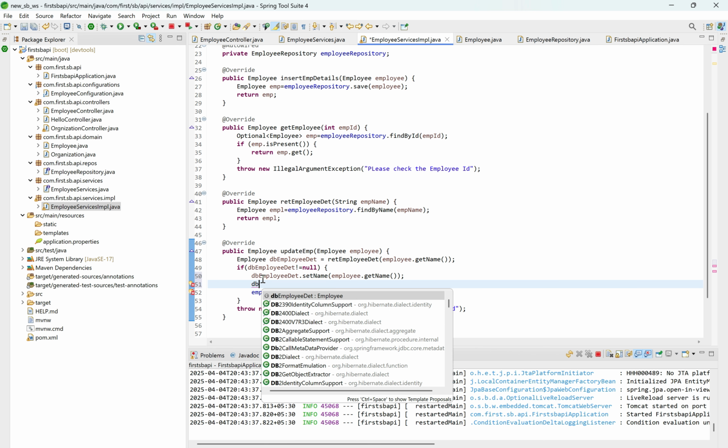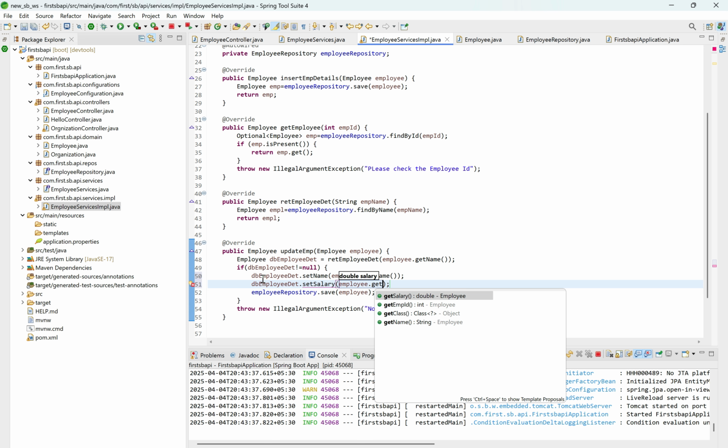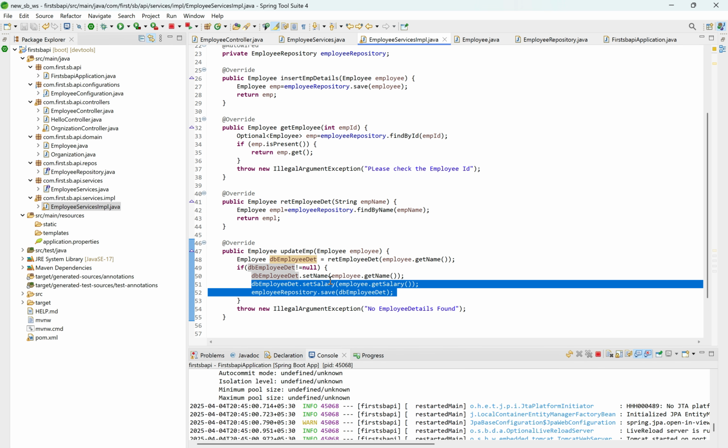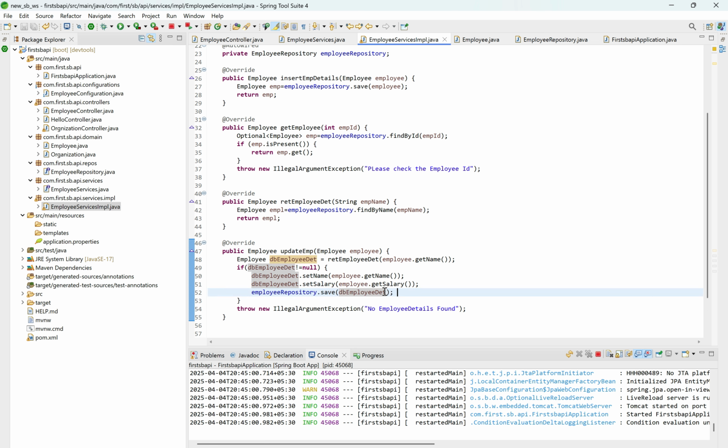Now here we have db employee details dot set salary. We need to set it. So employee dot get salary. So these details we need to set. These are the details we are setting, and we don't need to set the employee ID. Employee ID would be same. We only need to set the name and the salary. We want to change it. Okay, so now we have the update method.